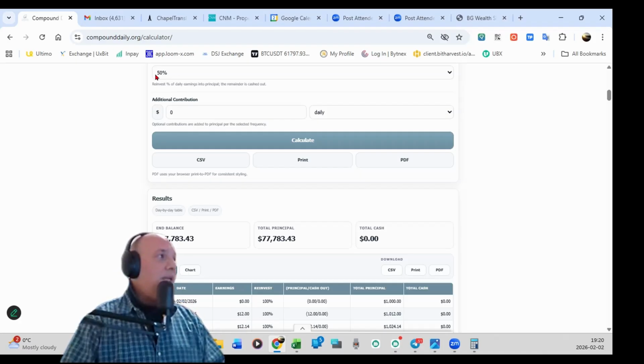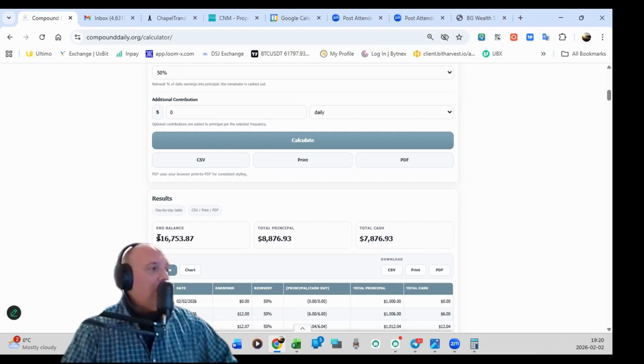So let's pretend that we do 50%, 50% withdrawal, calculate, okay? And it gives you $16,000 at the end.